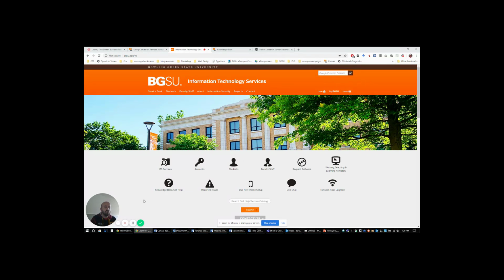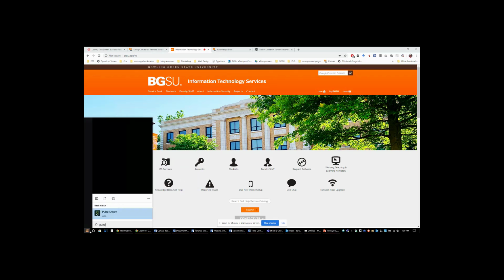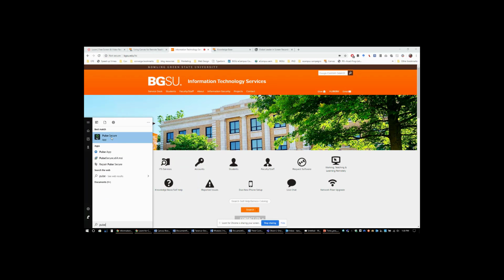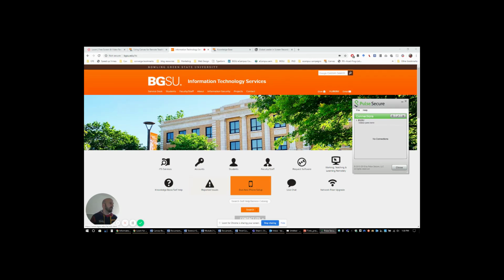And today I wanted to show you how you can get started with a screen recording tool called Camtasia. Now, to do this, if you're on a PC and you are signed into Pulse, which is a way to connect to the BGSU network, first, you can check that by going to your search window and typing in Pulse. So I am going to sign in right now.